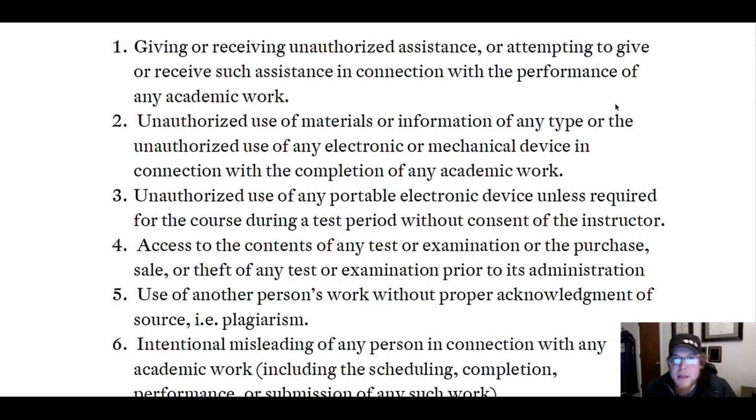Somehow somebody hacks in and gets my copy of the final exam and you're using it, that's a problem. 5, use of another person's work without proper acknowledgement of source, that is, plagiarism. So sometimes plagiarism occurs because someone quotes something without designating that it's a quotation. Sometimes it's because somebody alludes to something without designating that it's an allusion. It's allusion with an A. And sometimes somebody paraphrases something without indicating that it's a paraphrase of something.